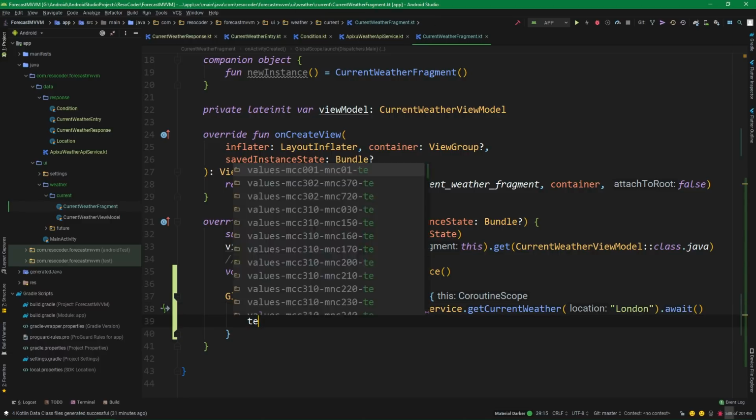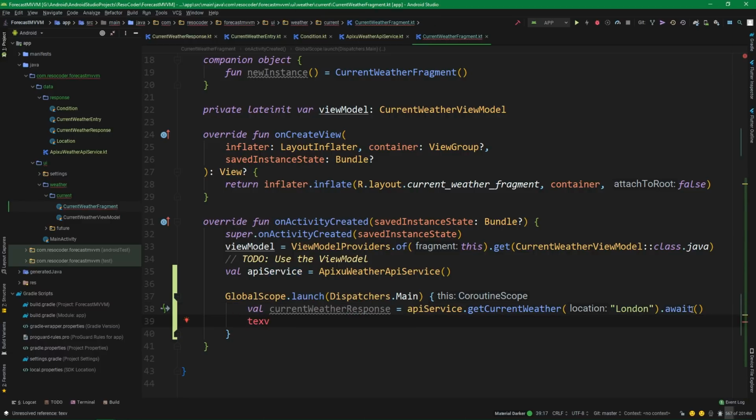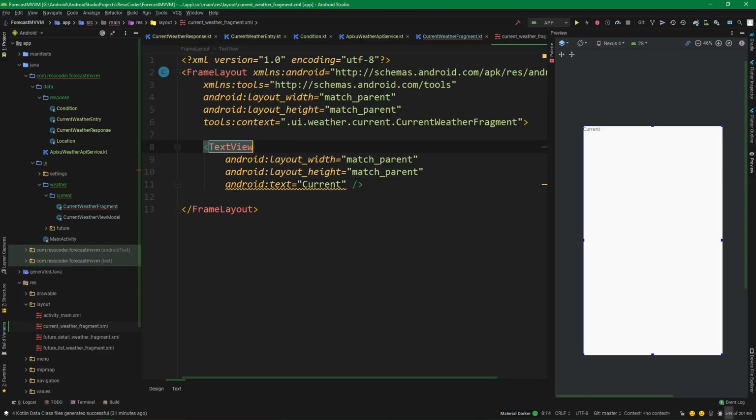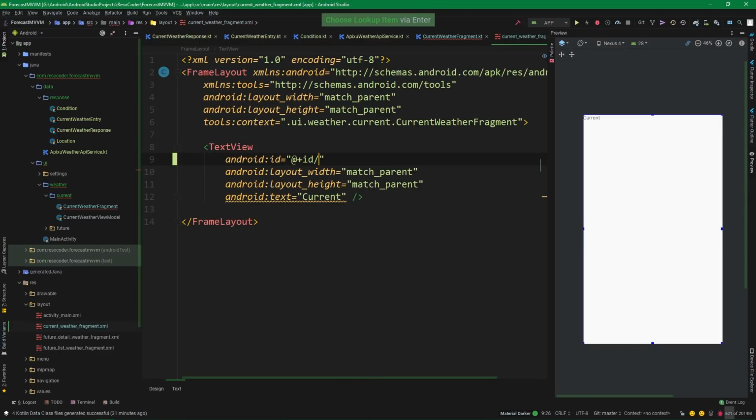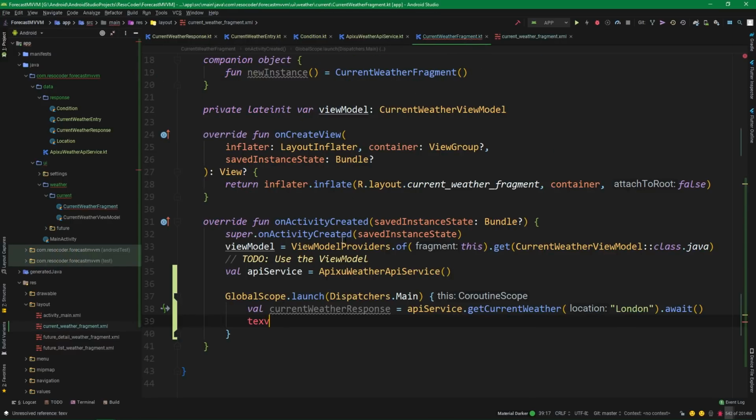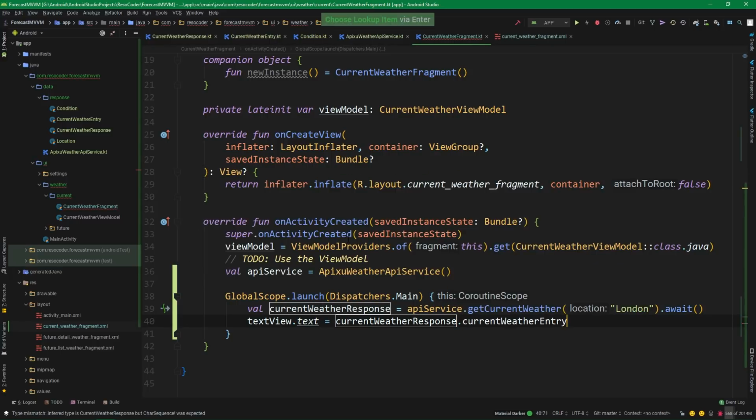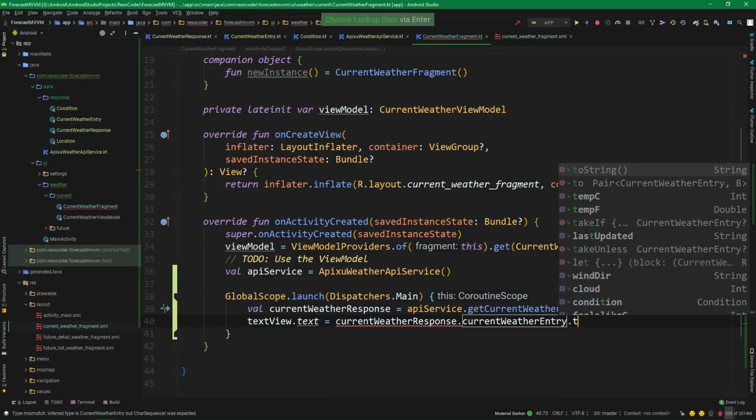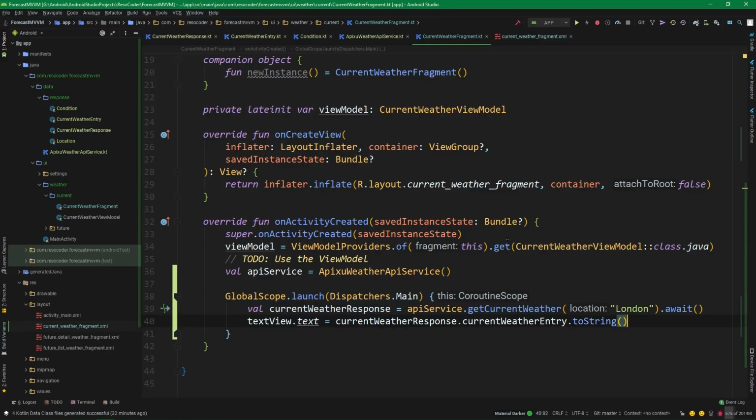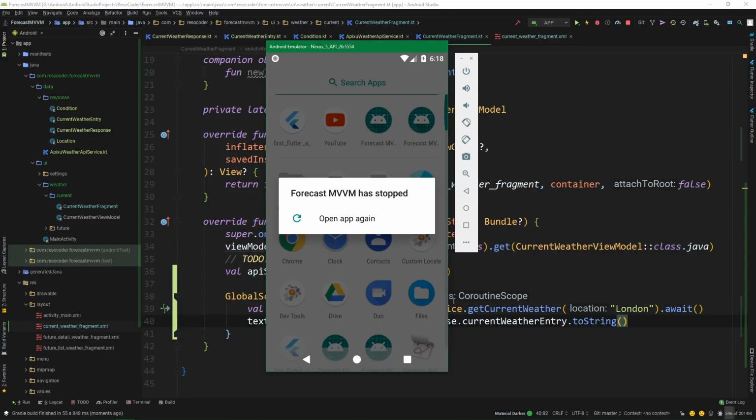And then we want to get TextView. And actually, in order to get it, we need to go over to res, layout and current weather fragment. And we need to add an ID to this text view, which will be @+id, let's say textView, and let's go back to current weather fragment, and we want to get the text view, and we want to set its text to be equal to current weather response dot current weather entry, and then also dot toString, obviously. So let's run our app in an emulator, and we actually get an error.